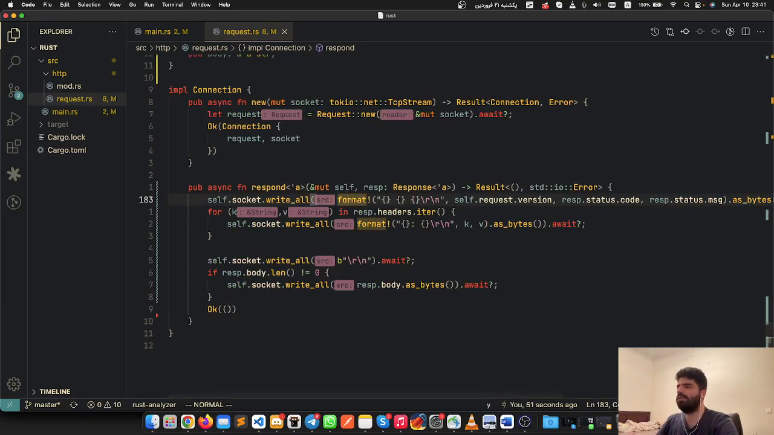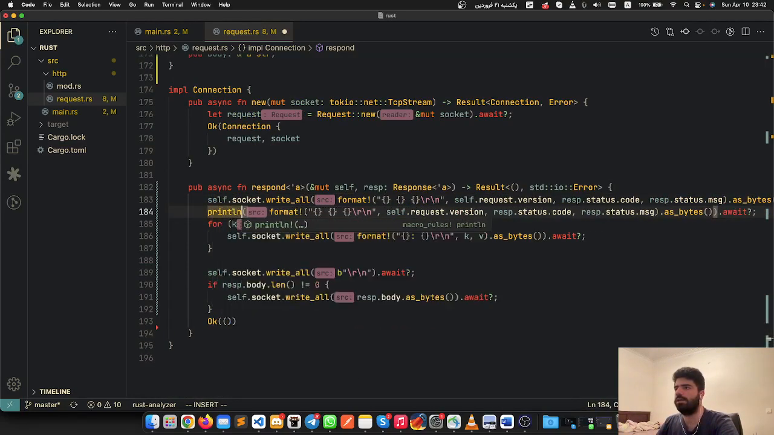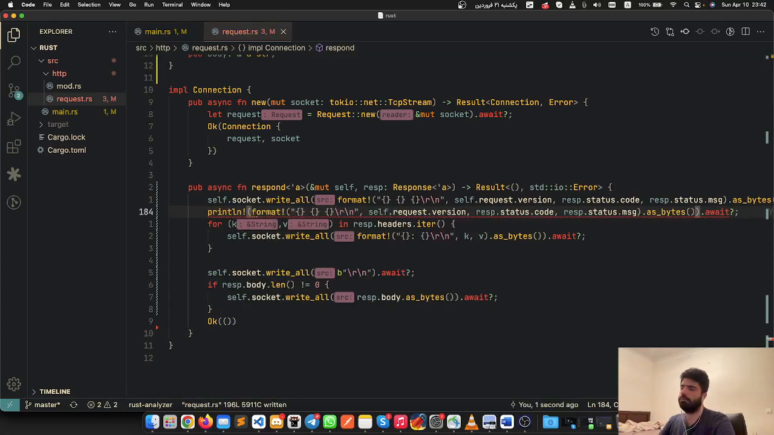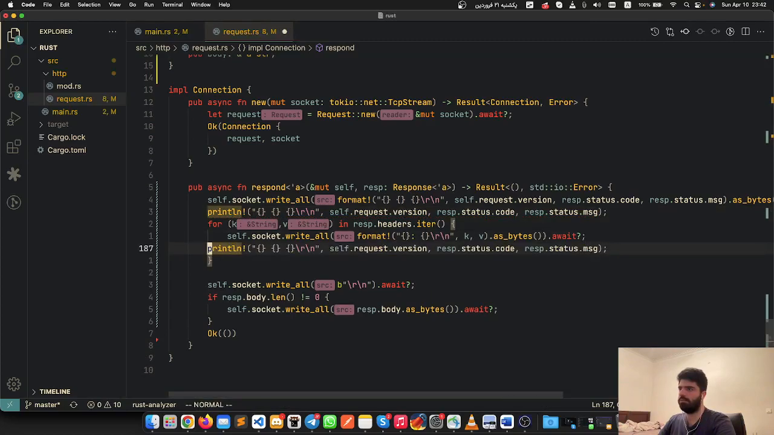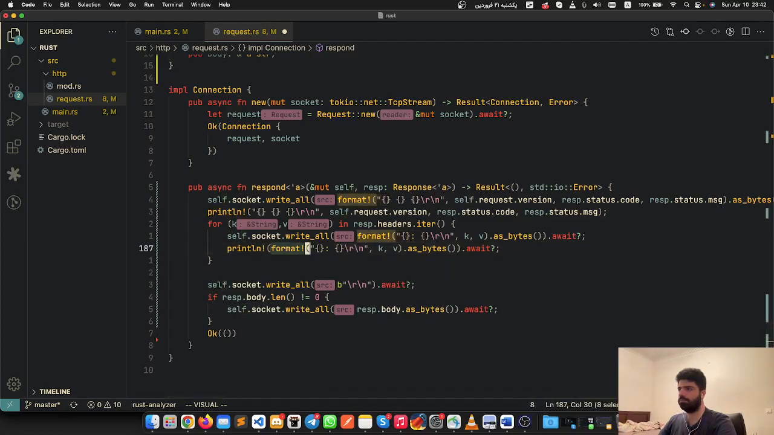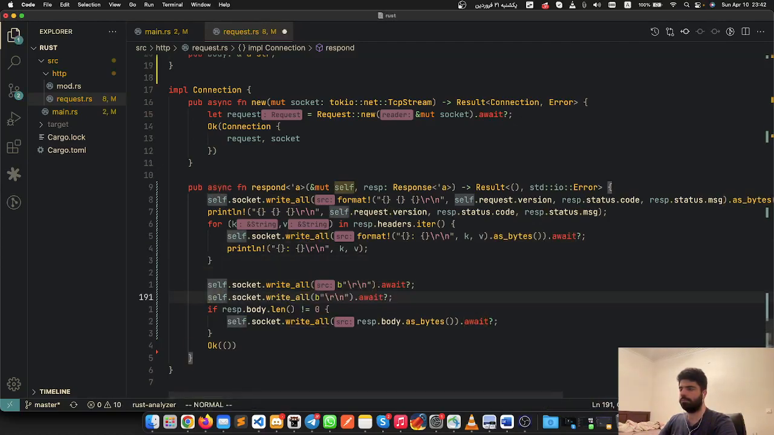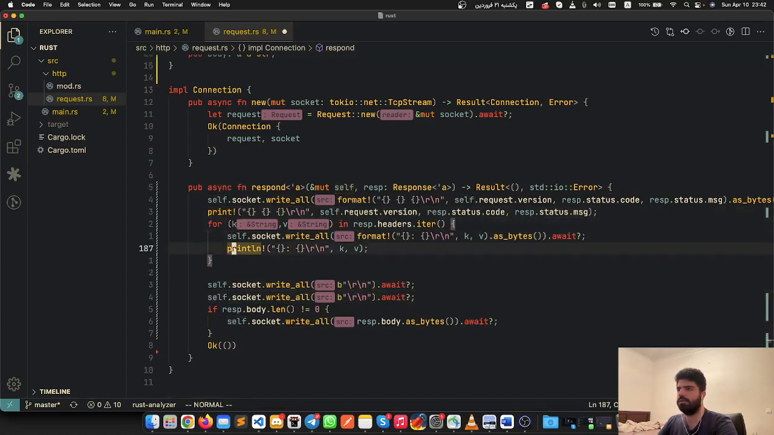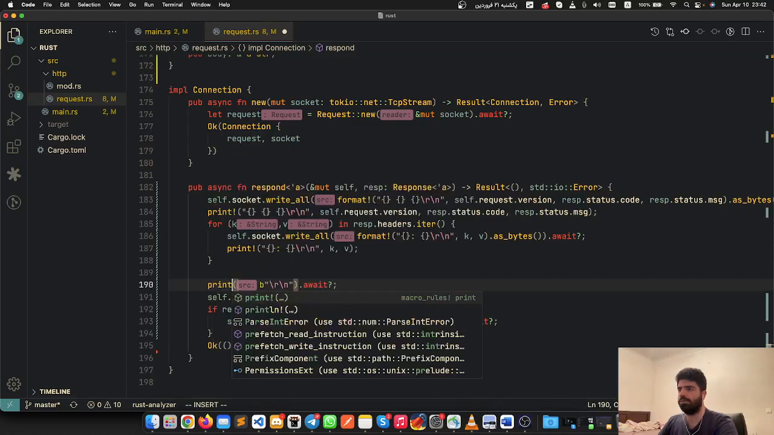Let's see, let's actually just print every line we print. So instead of this, I would do print line. And not this. Of course not this. Not this. Same for here. This is not, can we have print without line? Because this is how we should do print.